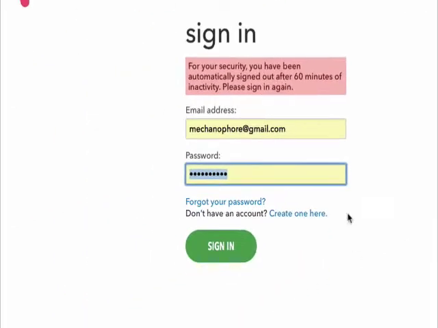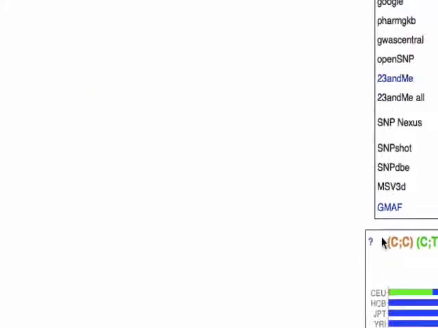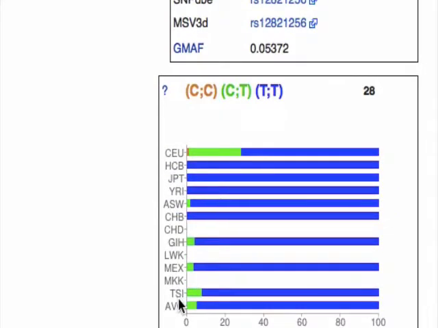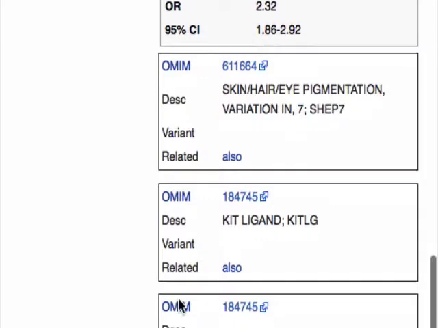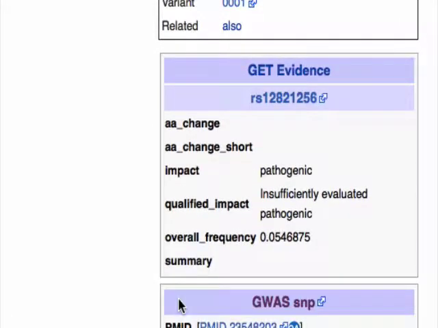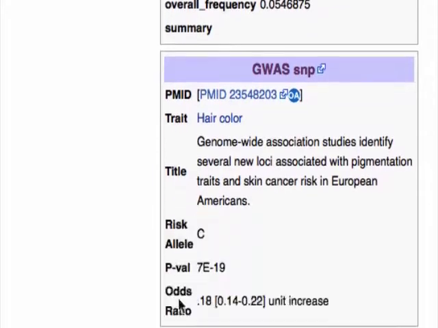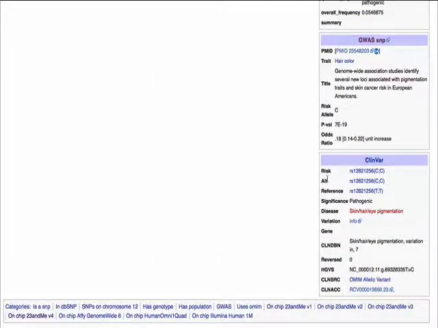So if you click on that and sign in with your 23andMe account, you can get your own genotype at that particular spot. Back to the SNPedia page, just going down that right-hand column, there's population data. OMIM is a resource for inherited disease. Then there's GWAS studies, which are phenotype-genotype association, and ClinVar, which is another useful database of clinical variation.